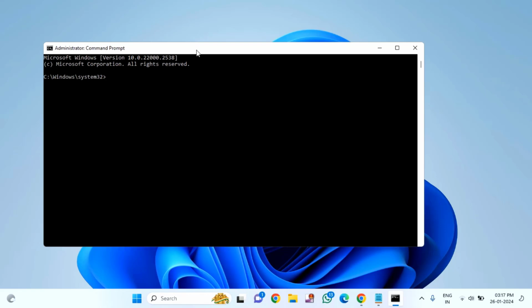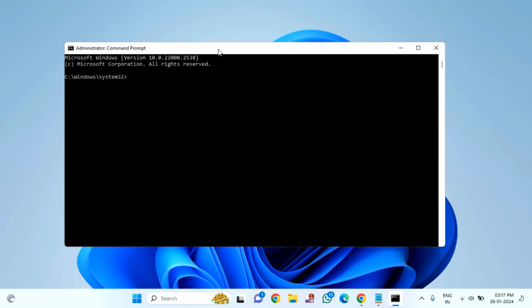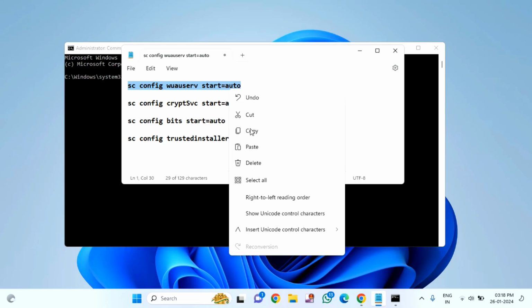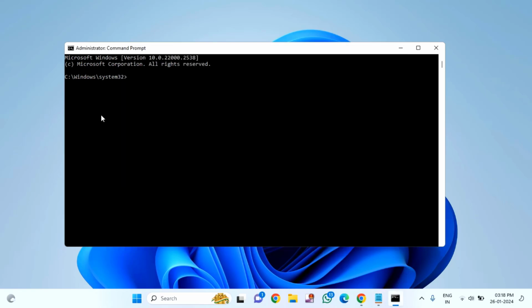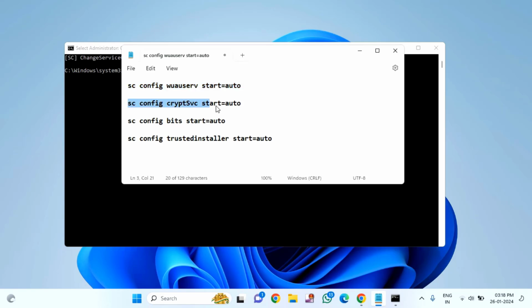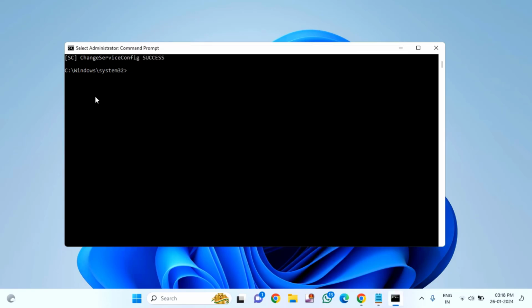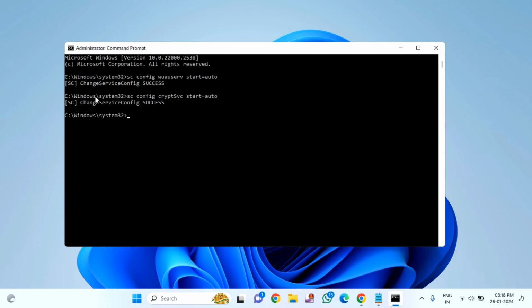And you have to type the command one by one, which I will provide in my video description link. You can just copy paste from there. You can see these are the commands. Just select this command, right click, copy, and press Ctrl V to paste in this command prompt window. Then hit enter. Copy the second command. You have to do the same for all these four commands. Ctrl V to paste. Hit enter.